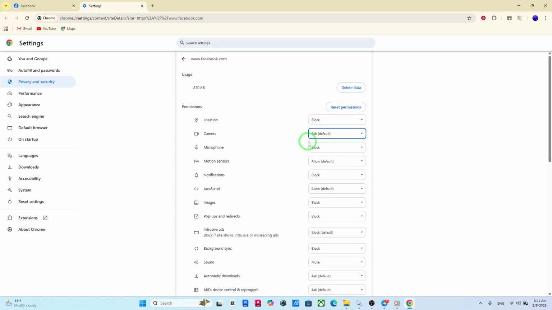You don't need to restart your browser or reload Facebook right away. The next time you open the camera feature on Facebook, you'll see a pop-up request asking if you want to allow access. Just click allow and you're good to go. And that's it. You've just updated your Facebook web camera permissions with the latest settings.